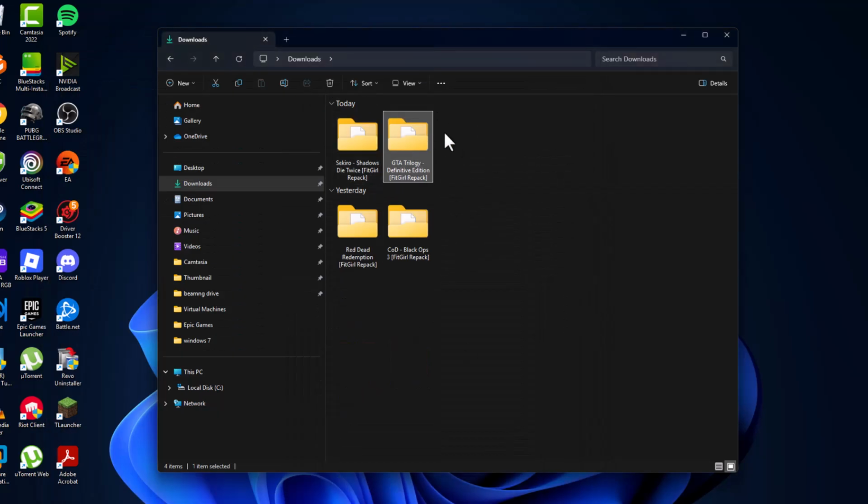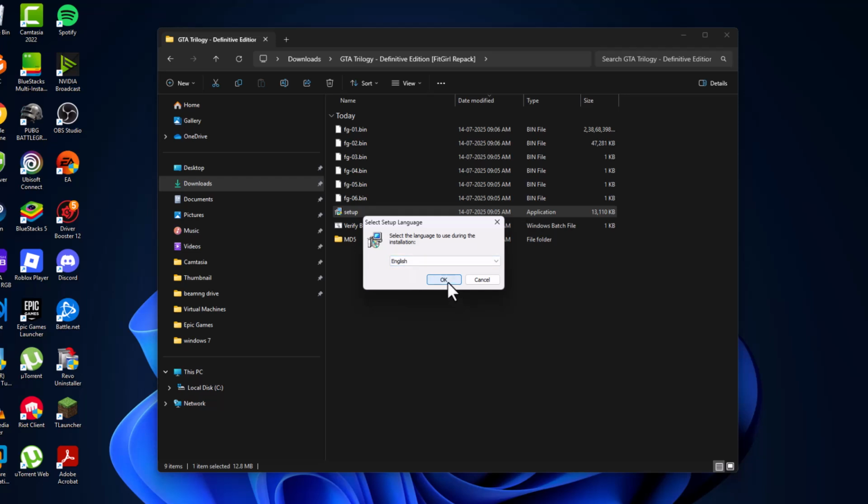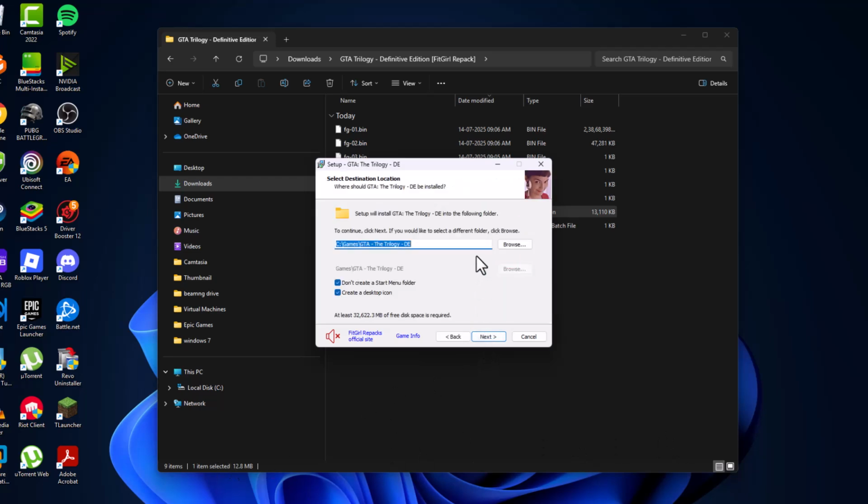And now double click on the setup folder. Double click on setup and select yes. Select language and select OK. Select this music icon to mute the music, and if you have under 8 GB RAM, then check mark this box guys, limit installer to 3 GB of RAM usage, and make sure nothing is running in the background. Select next and select next.